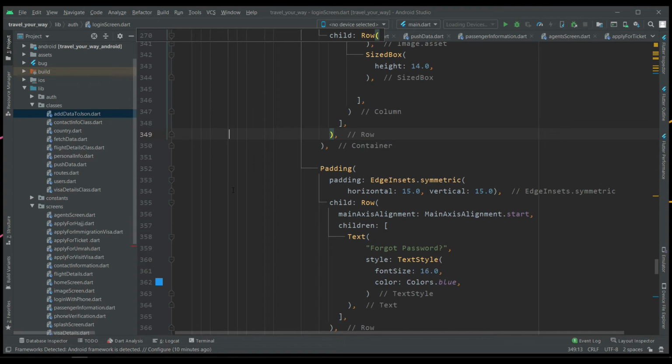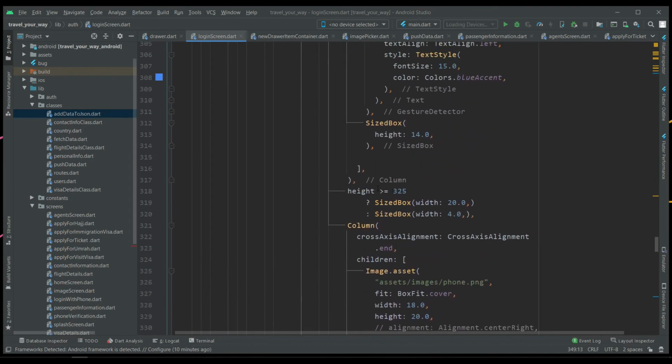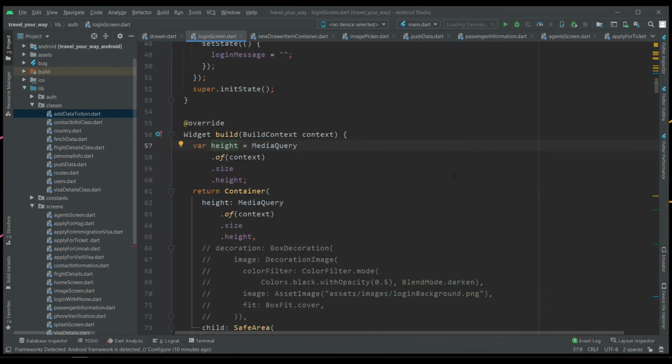The next one is Control plus B. Now let me point at a variable like height. Now we need to go to the declaration of this height variable. Now we can press Control B and you can see that we have moved to the declaration of the specific variable.